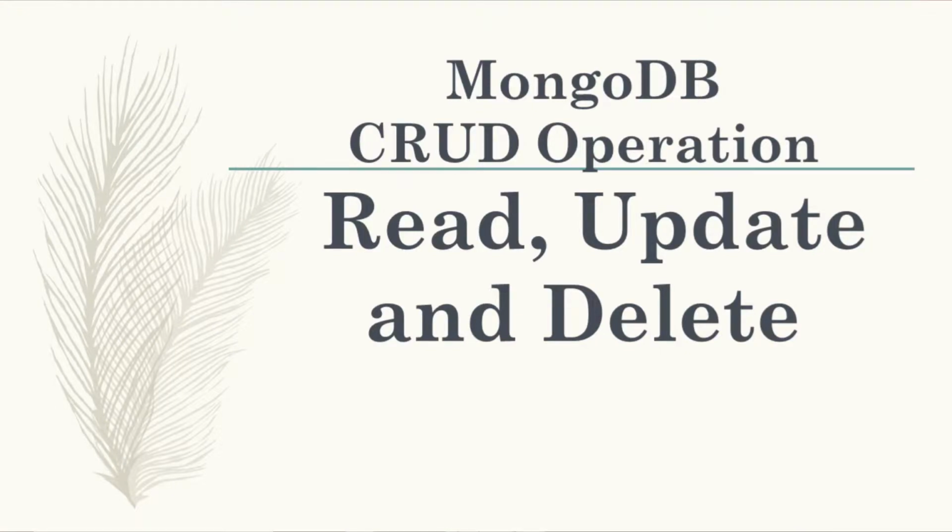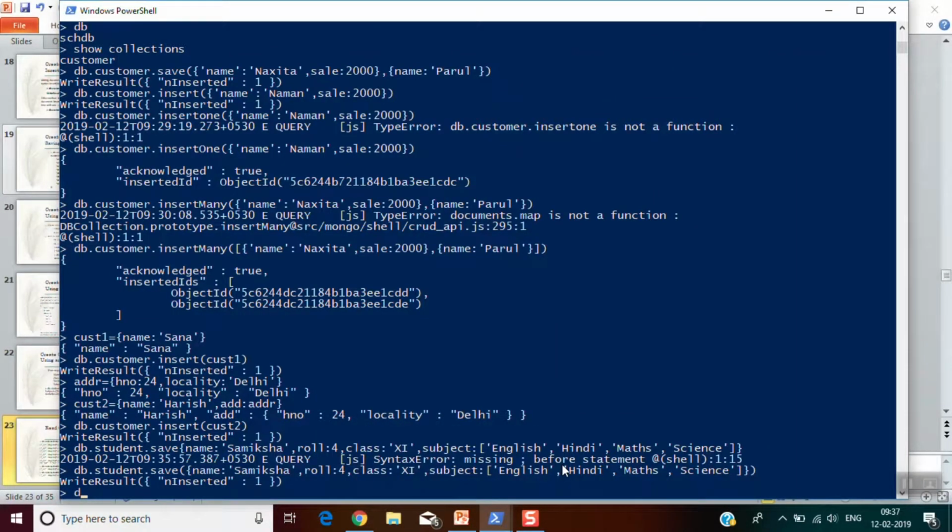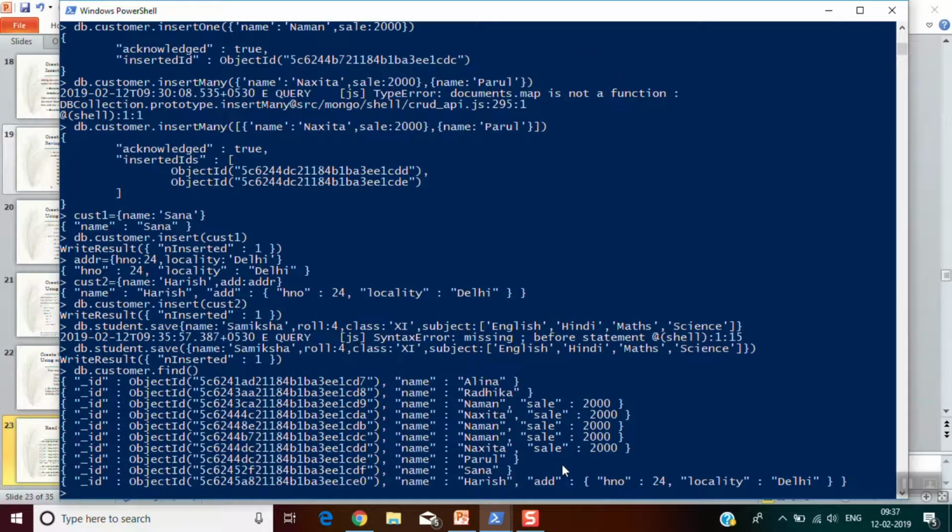So we will see now how to read the data whatever we have inserted. For reading the data, we need to use commands like find. If we want to view all the data, we'll be writing db.customer.find with the braces, and you can see all the data is there.